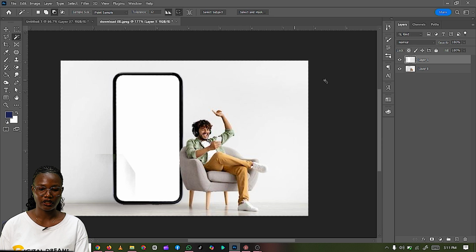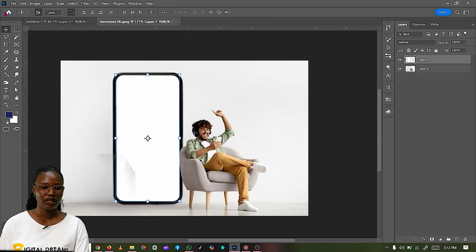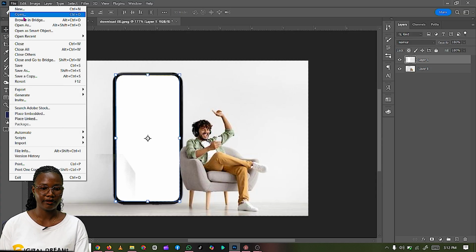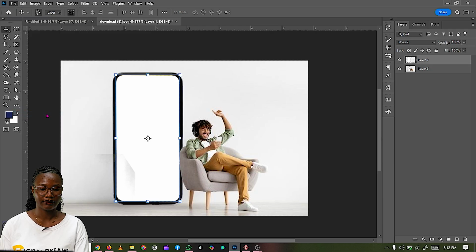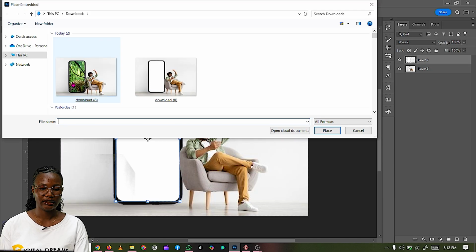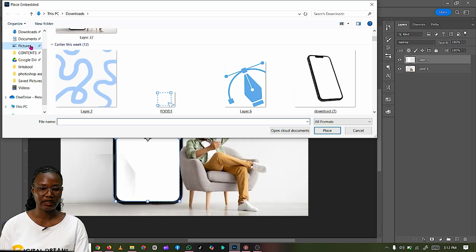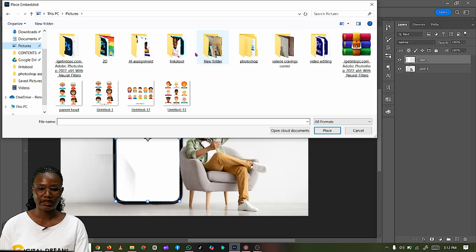All right, so we have cut out this particular one. So it's here. If you now see, we now have layer one instead of only layer zero that we had before. Okay, so now that I have this, let me drop my tool, and then I'll go back to file, place embedded, and then I'm going to get my forest image.